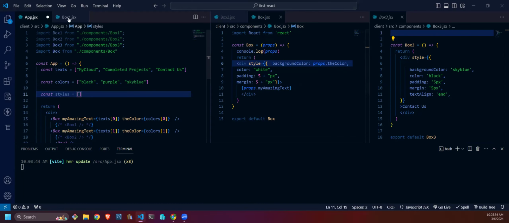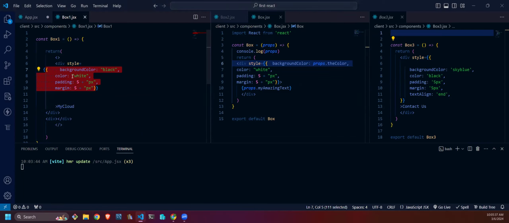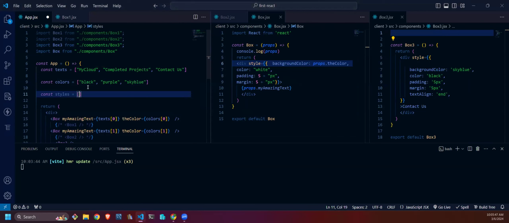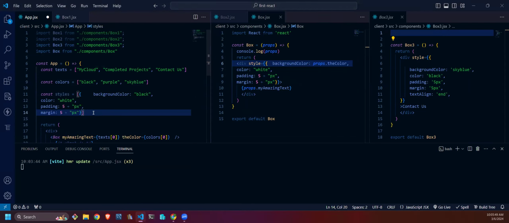So I'm going to go through and take all of my objects that I'm now using for styling. So I'm going to copy this one, and I'm going to paste it in my array. Comma. Then I'm going to take box 2 styling.